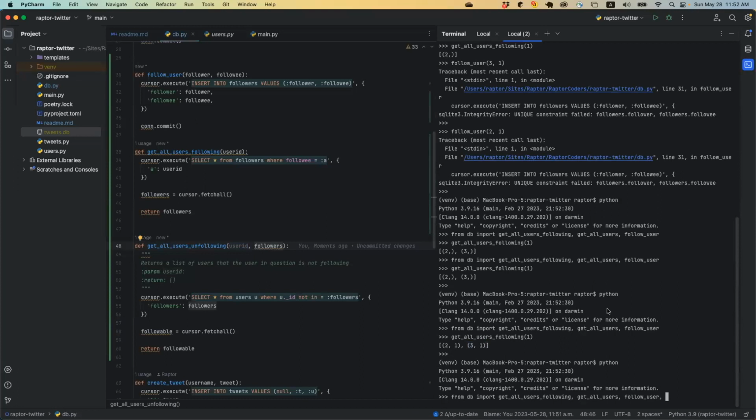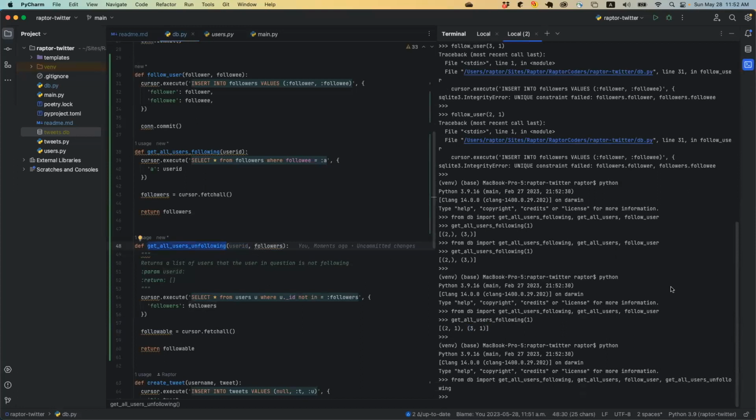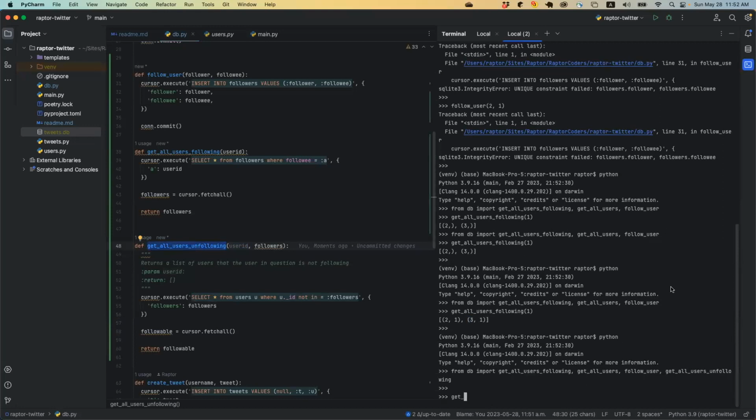So follow user and then get users following. Okay, and then let's call get all users unfollowing. Then user ID can be 1, and this user may have 2 followers. So I'll pass 2 and 3 and see if it works.